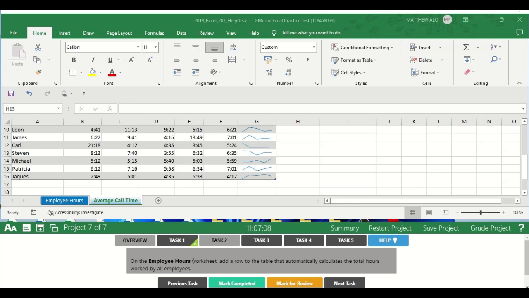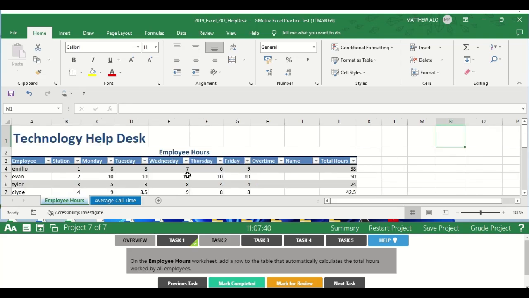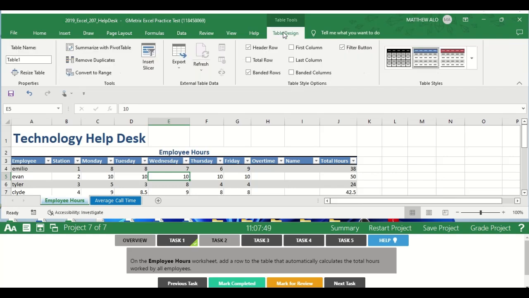on the employee hours worksheet, add a row to the table that automatically calculates the total hours worked by all employees. Now to do this, just select the employee hours worksheet. Okay, as selected, and you select anywhere in the table. Then in the table tools, table design tab, select it.